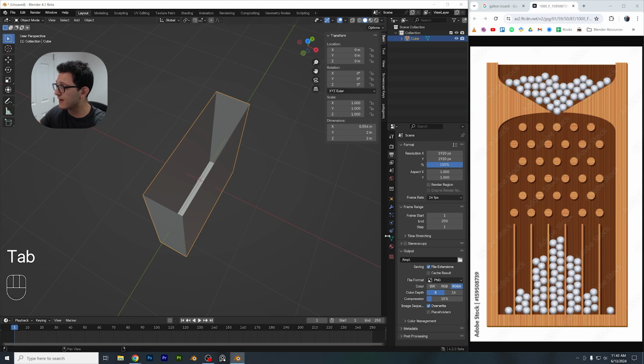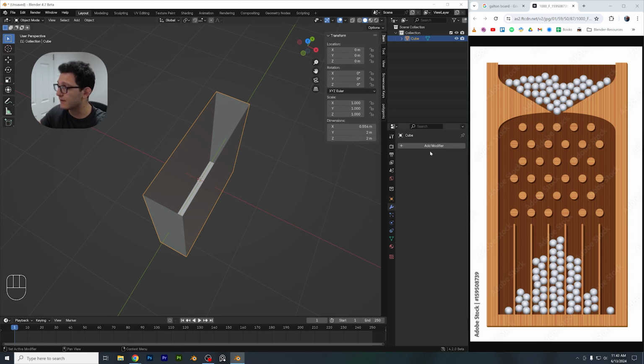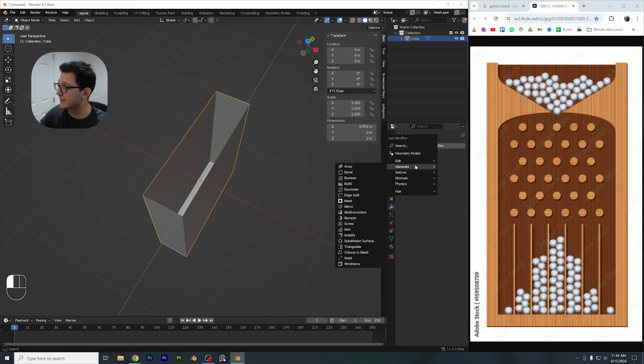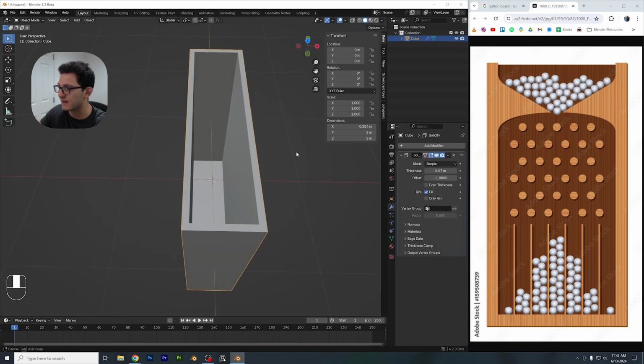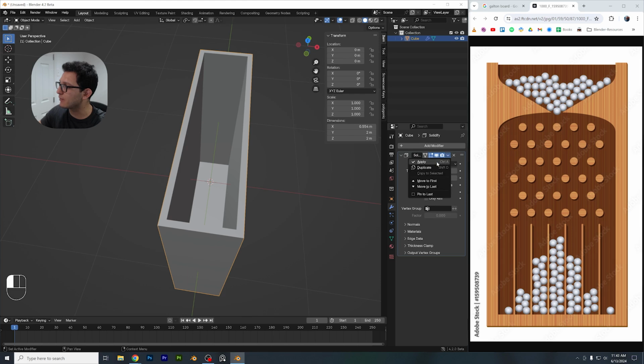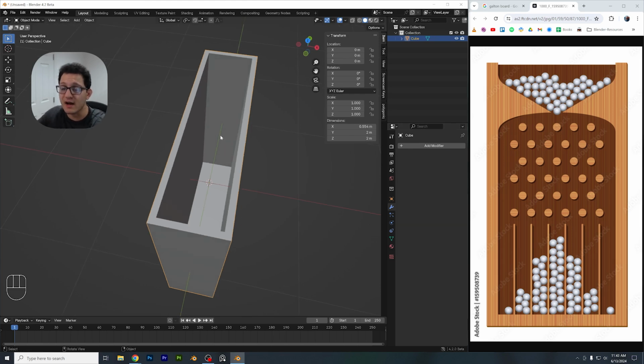Now what we're going to do with that is go to our modifiers tab. I'm going to simply add in a solidify modifier. And as soon as I do that, I can adjust the thickness, and I think that looks perfect. Go ahead and apply that. Now, we're going to have to hide this eventually so we can actually see the work that we're doing inside here to add in our pegs. But let's go ahead and add in our pegs first.